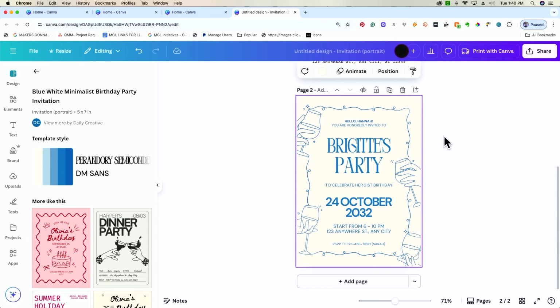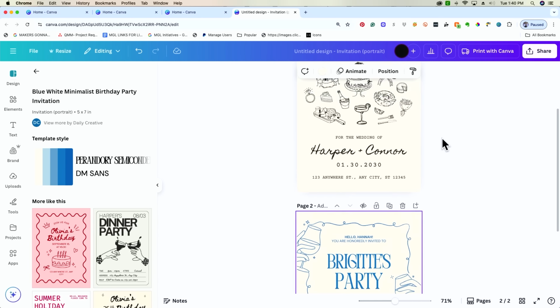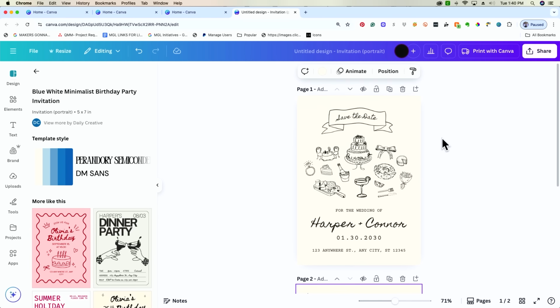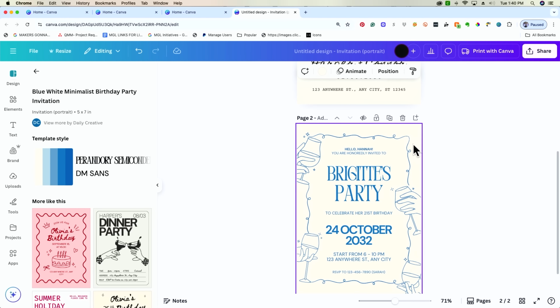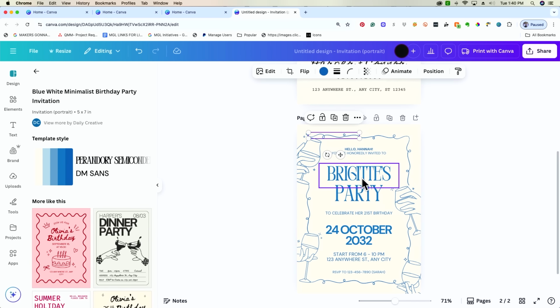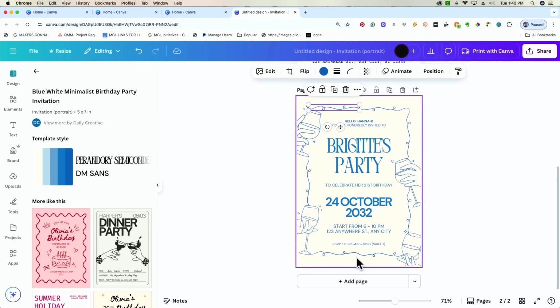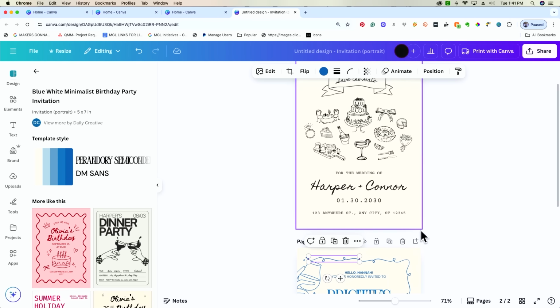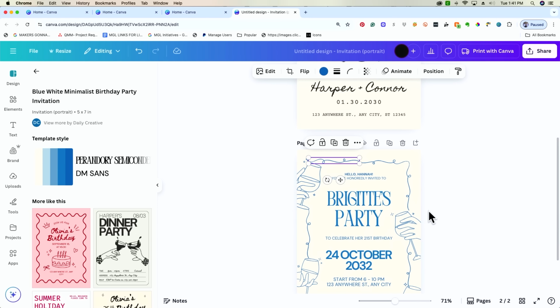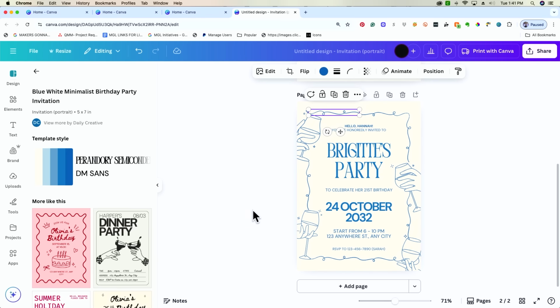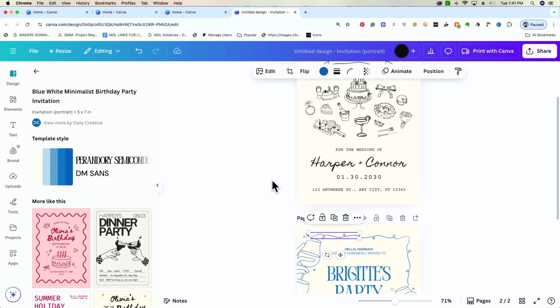And let's say maybe I like the border of this one. So you can see that you can add different templates to the same document, and you can kind of mix and match these elements. So these are all separate elements, but let's say I liked this font and this font, and I wanted to choose which one. I can kind of create similar invitations and then go with the one that really suits me at the end.